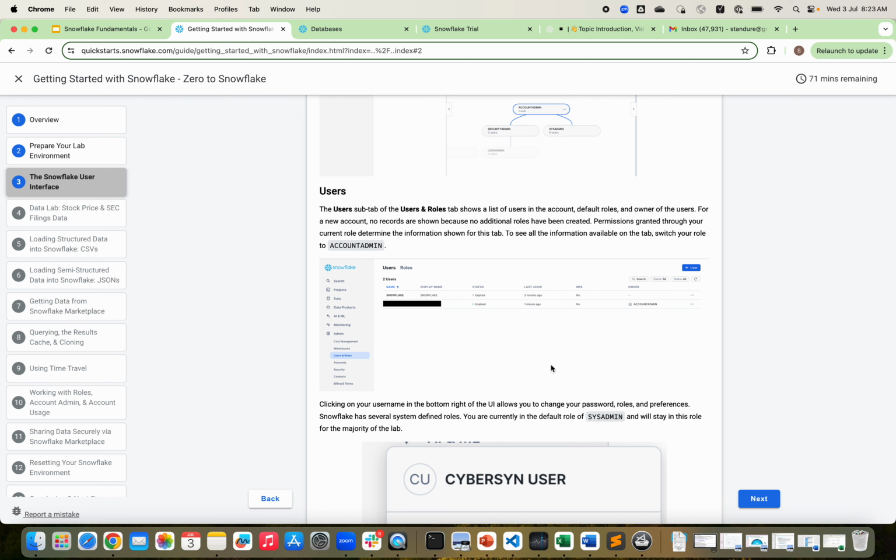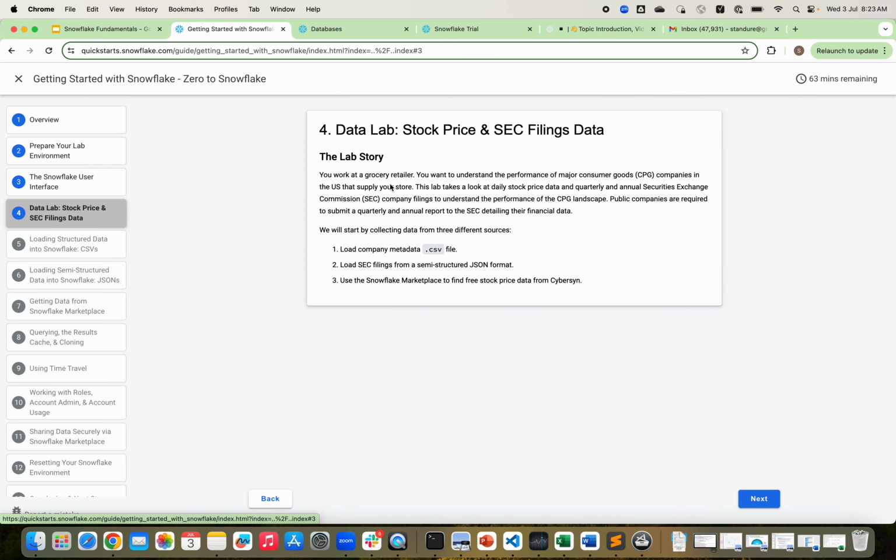Alright, so last time we had a walkthrough of the Snowflake UI. We looked at some of the important tabs like the Data tab, Admin tab, and Worksheets. Let's get on to the next steps in this hands-on lab.